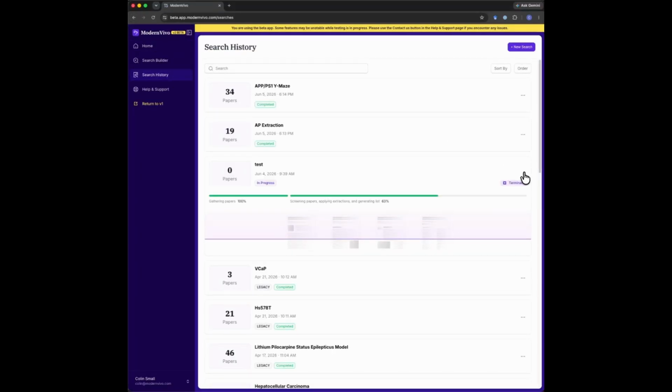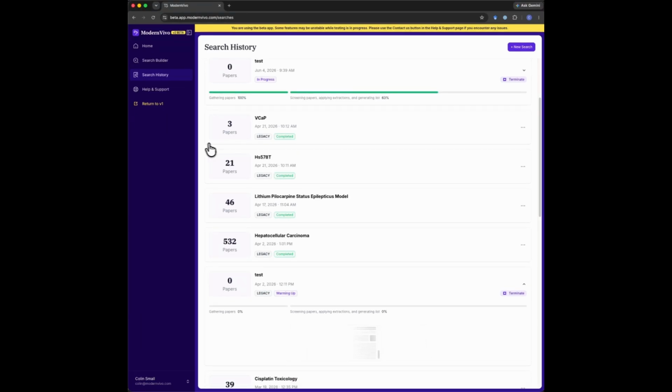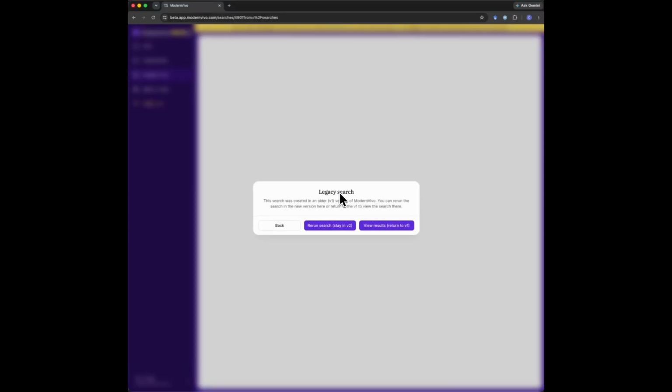Next, when you go to your search history, you'll notice that searches that you've already submitted on the application prior to the launch of the V2 beta have been marked as legacy. Attempting to open any of these searches will prompt you to either rerun the search in V2, reopening the search builder, or to view the results and return to V1. This is because we've made some changes to how search results are displayed. Let's jump into the search builder and click Rerun Search.